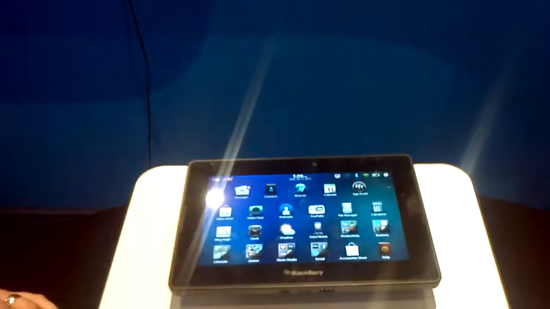I'm a Senior Product Manager at Research in Motion, and I work on the BlackBerry PlayBook. And today we're here to present the BlackBerry PlayBook OS 2.0, which is the new software release that's coming out to all existing PlayBook users in February 2012. And now we're going to go through the new features.